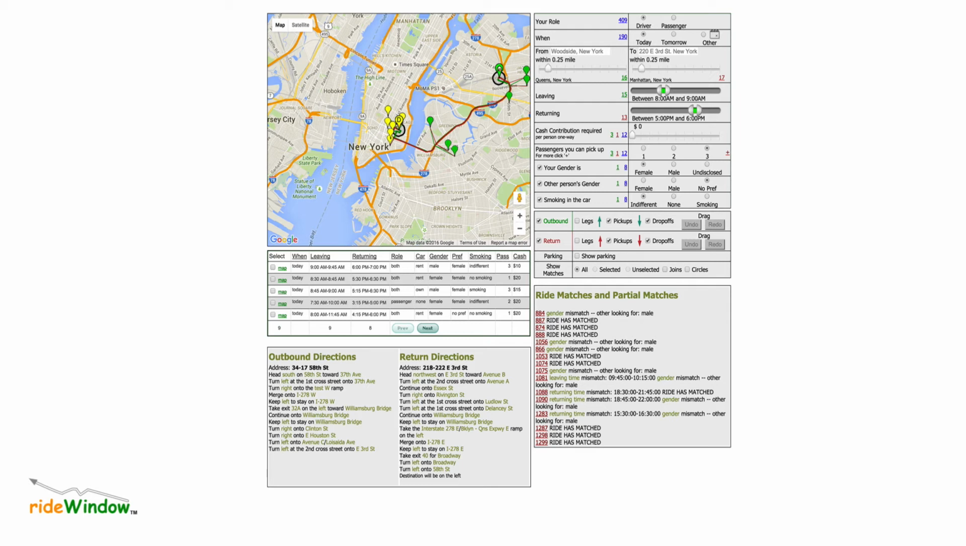The filters operate from the top downwards, eliminating potential matches at each selection point. Next to each selection criterion, you can see a count of the matching number of rides at that point in the selection. The top selection is role. You can select driver or passenger.